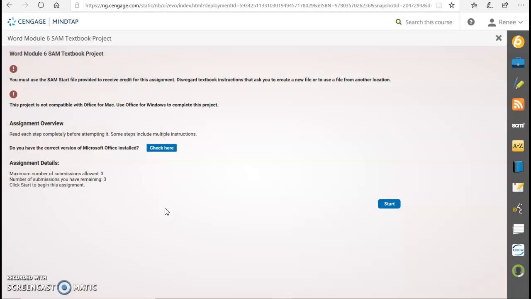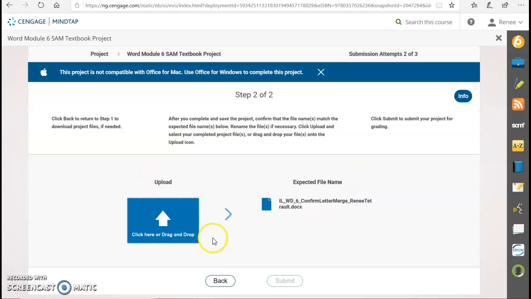And what happens is you're merging this one letter with different fields of information, which would be inside addresses and some detailed information. And this one letter can be sent to 50 or hundreds of people with different addresses, but you're only typing that letter actually once. So go ahead and open your textbook project and start.